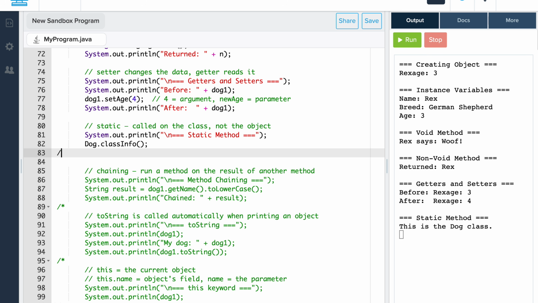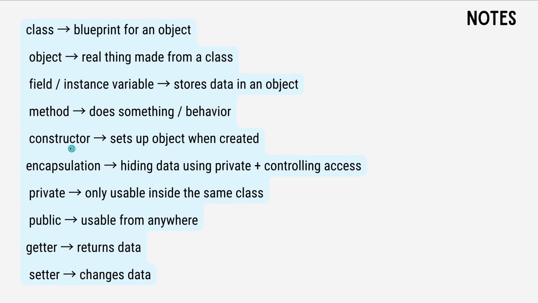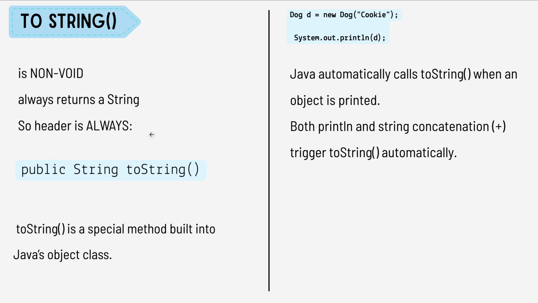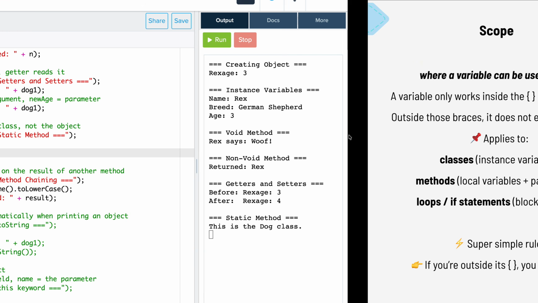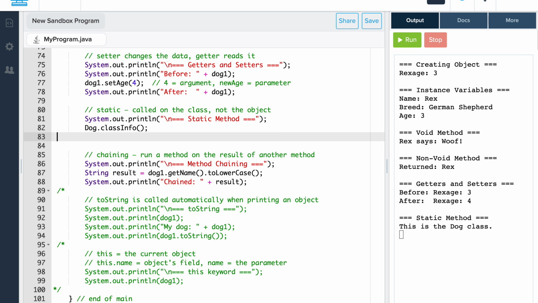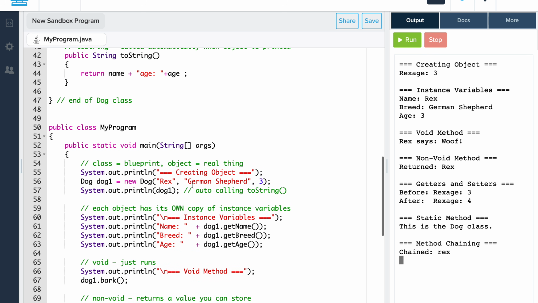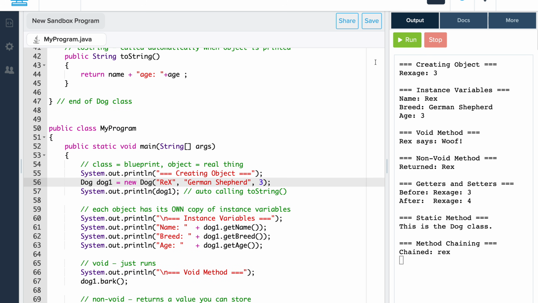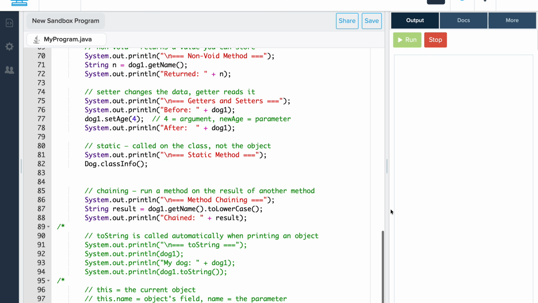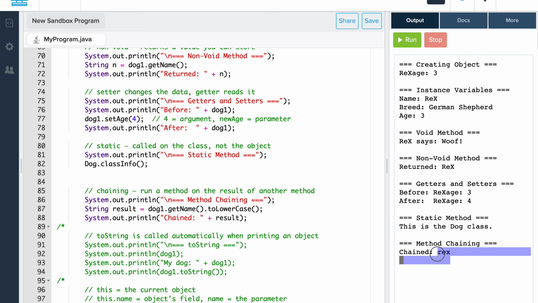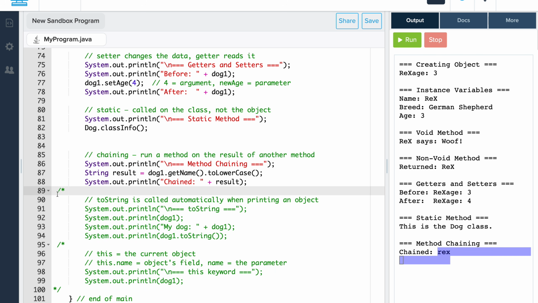And then we have chaining that we learned over here. So over here we learned chaining, and that is when we use get name and the toLowerCase string method. So the Rex name is going to change into lowercase over there. To show how this works, I'm going to put X in caps too. It's just going to still be lowercase right here. Next is this toString is printed automatically when an object is called. I have already shown this part to you guys.